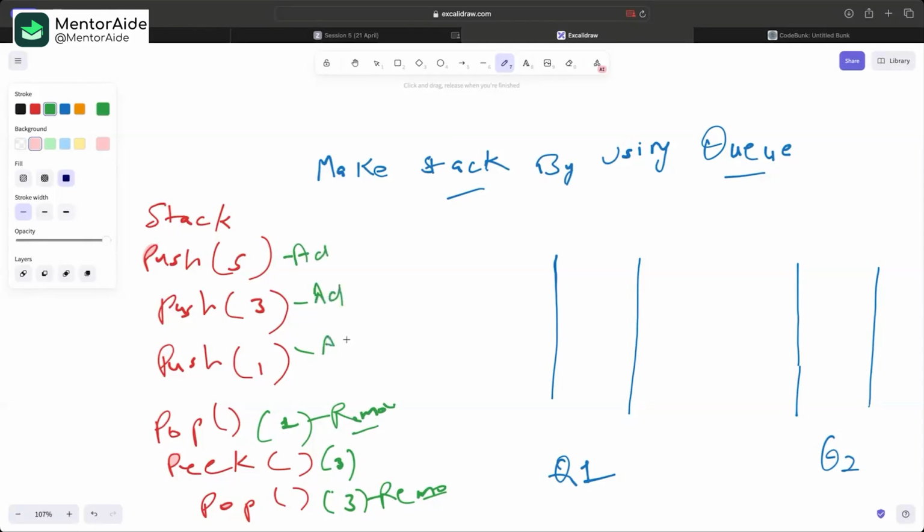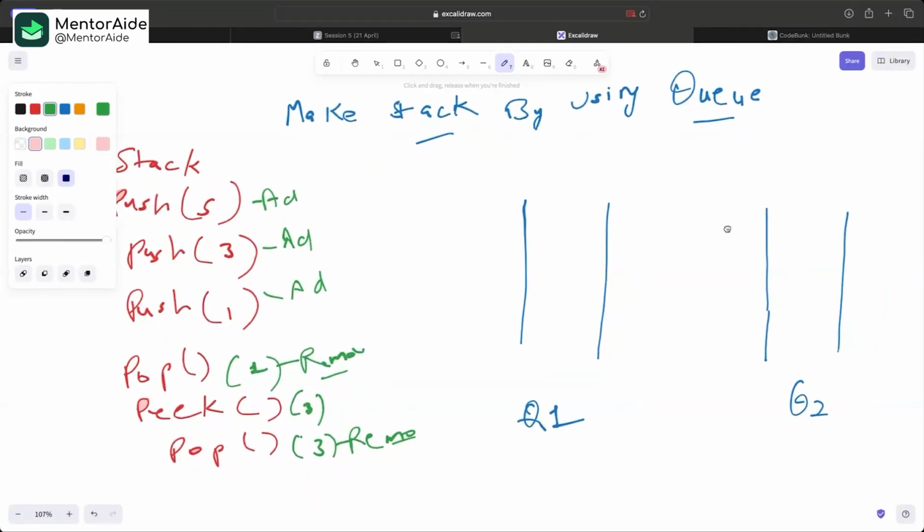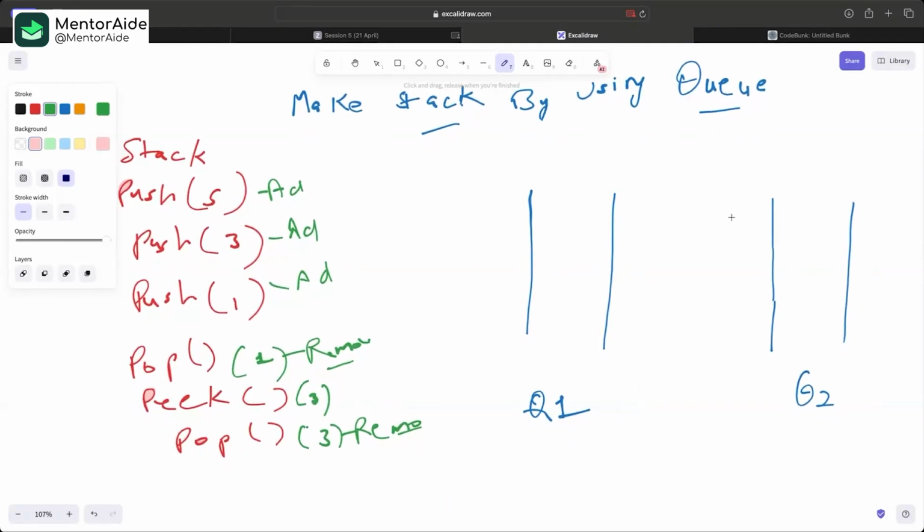Add, add. Now tell me how you are going to use two queues for these stack operations. Simple things. For push, we'll continue to insert in the queue. Let's push 5, then 3, then 1. Any queue, maybe Q1, let's say Q1. We pushed 5, then 3, then 1. Now my pop should delete 1, right?